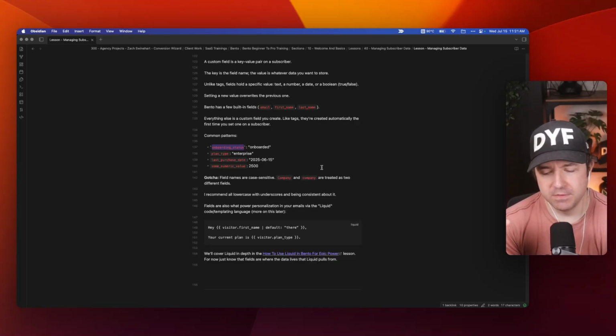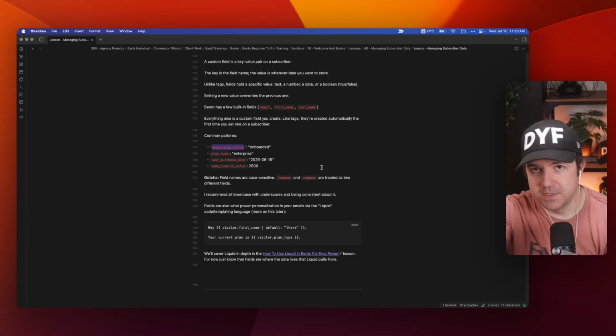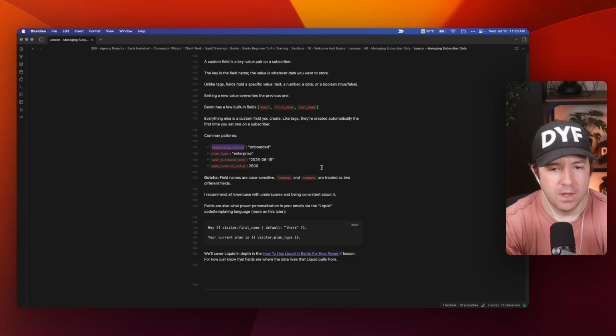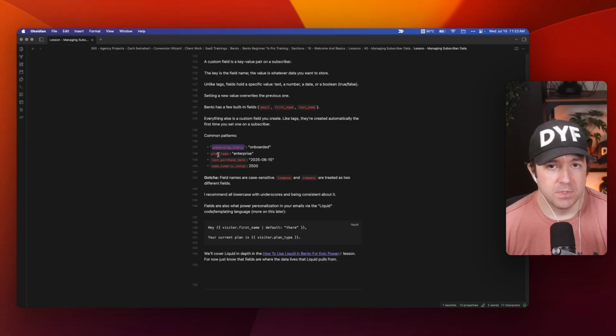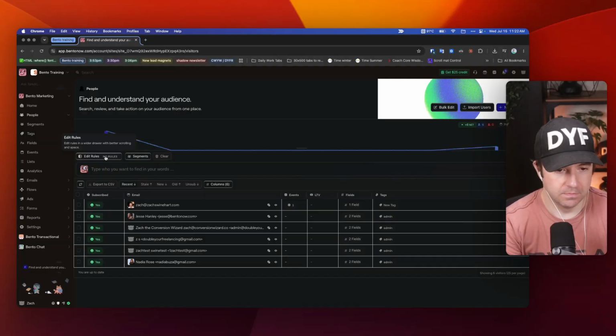In that case, having different tags for each of those onboarding steps would be a nightmare because of the same situation I said a second ago. I won't repeat it. But having a custom field is great because you can just change that custom field value to step 1 or step 2 or step 3 or whatever. And then you can select users where onboarding status equals step 1 or onboarding status equals step 2. That's very easy to do in Bento.